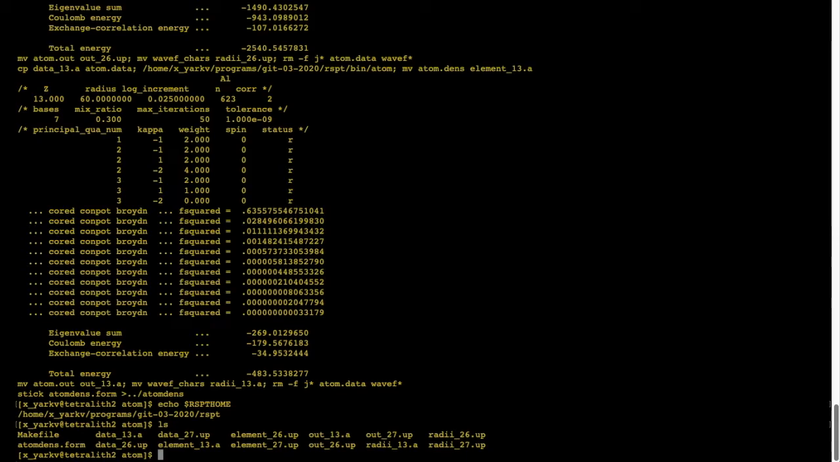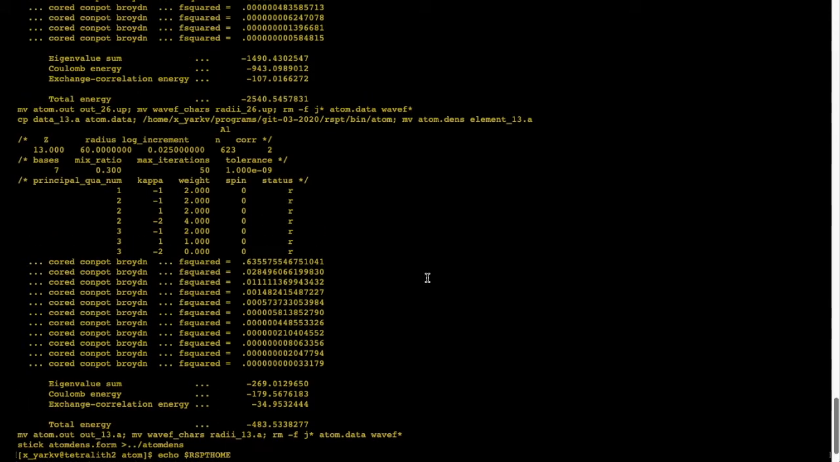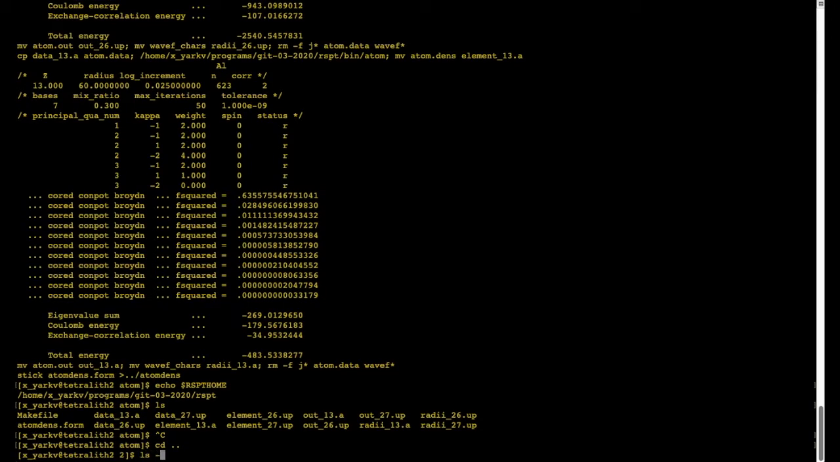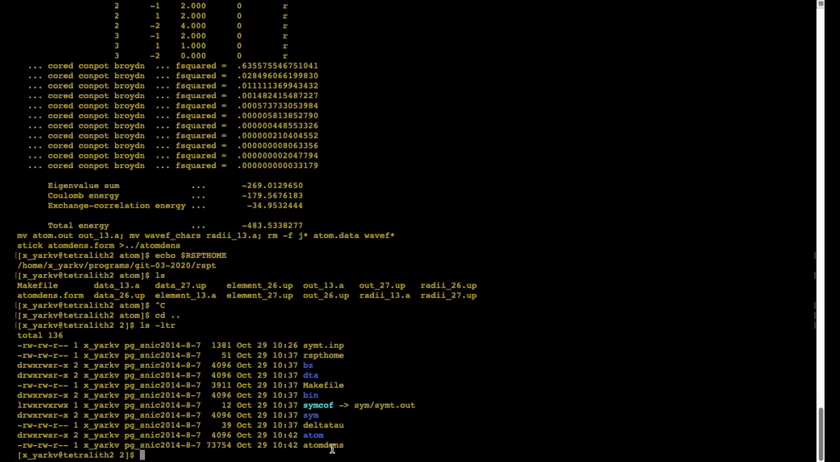We got different out files which we don't actually have to look into. You can see some information here on the screen. You see that the program basically was solving Schrödinger equation for each atom separately, assuming that they are isolated. Great. We don't have to do anything else. We just exit this directory. And now we can see that we get a new file called atom dense. So this is a necessary file to start the calculation.